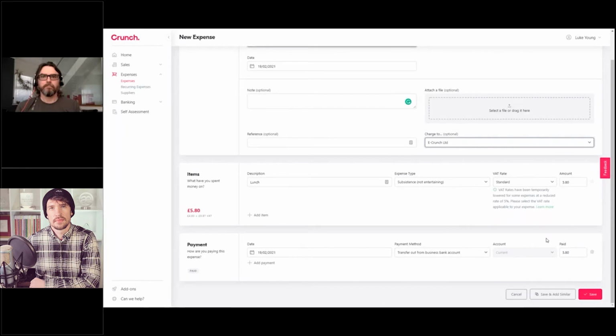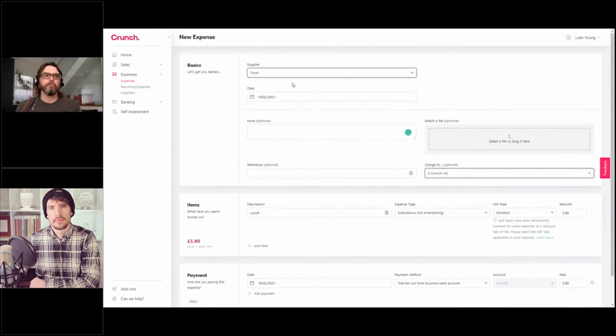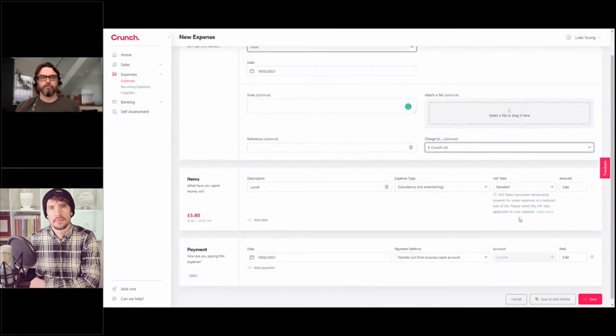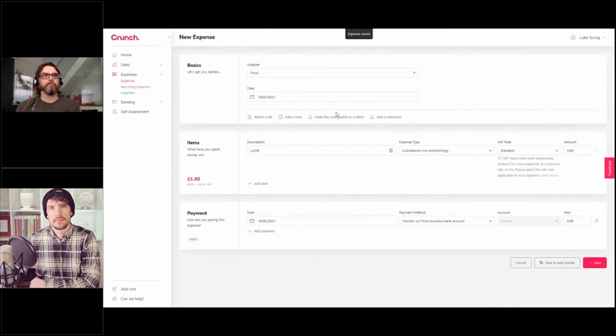Now, if I am whizzing through a load of expenses and I just very quickly want to backdate things, let's say I'm going through a batch of food item expenses, rather than going back and forth, just click Save and Add Similar. It will take you back to the form again. You'll see that it's populated a lot of the information for me, but all I would then need to do is change things like the date, for example. Once you're happy with it though, just go ahead and press Save.